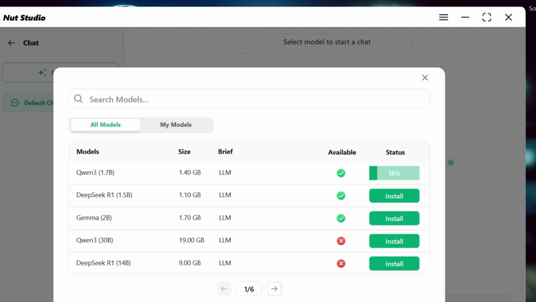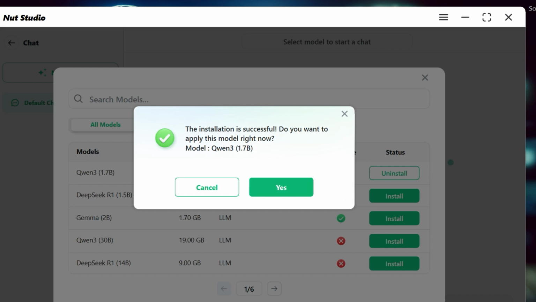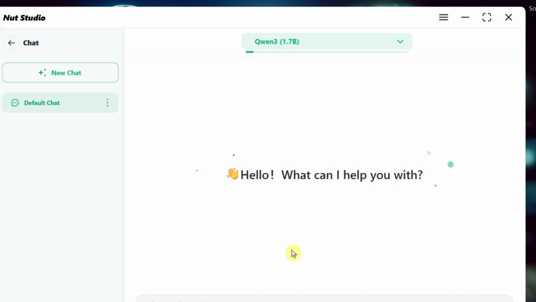Okay, the download and installation for Qwen 3 1.7B is complete. That was pretty painless. We get a confirmation. The installation is successful. Do you want to apply this model right now? Let's go ahead and click yes. And just like that, we're back in the main chat interface. You can see at the top here, it now indicates that Qwen 3 1.7B is the active loaded model. This is great. Super clear.